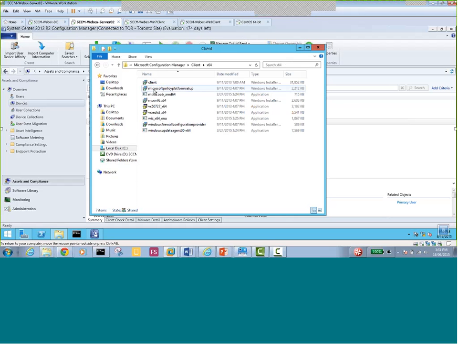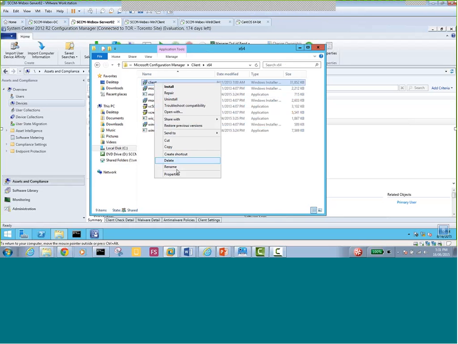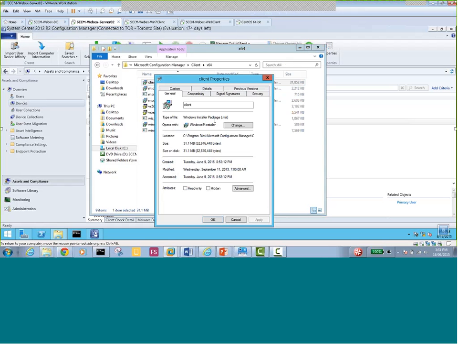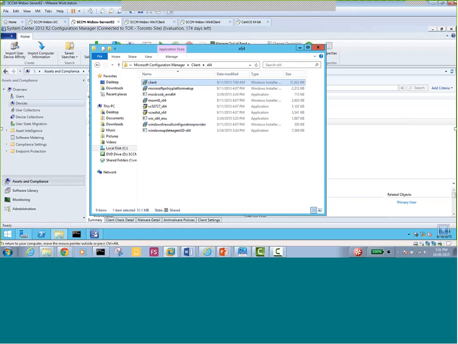Application x64 Windows installer. I think that's MSI. Check that. Yeah, that's the MSI package. And Windows installer, Windows firewall configurator, MSI.